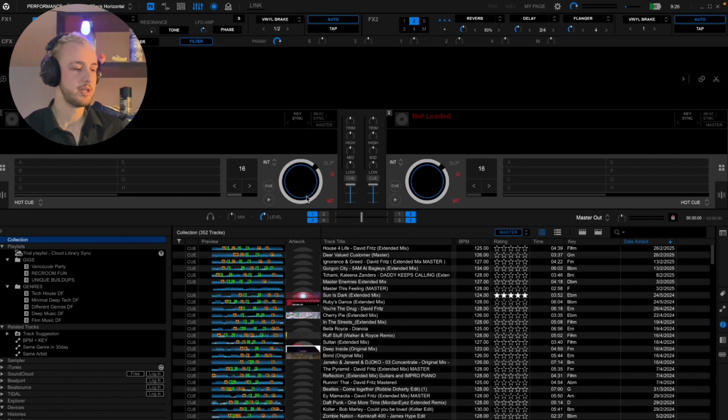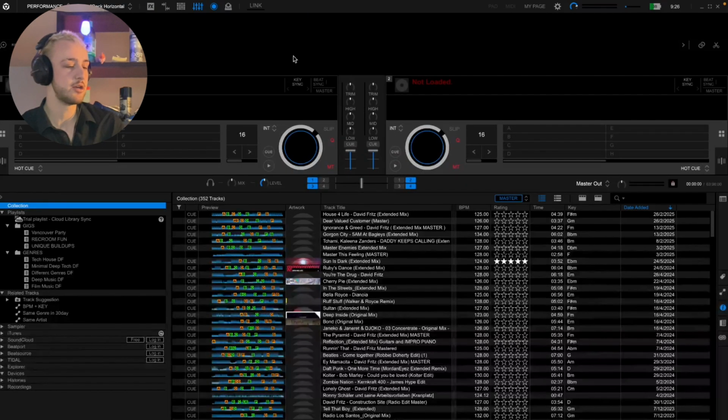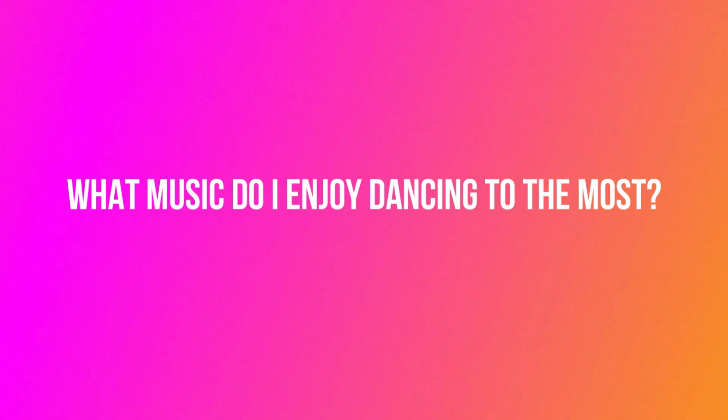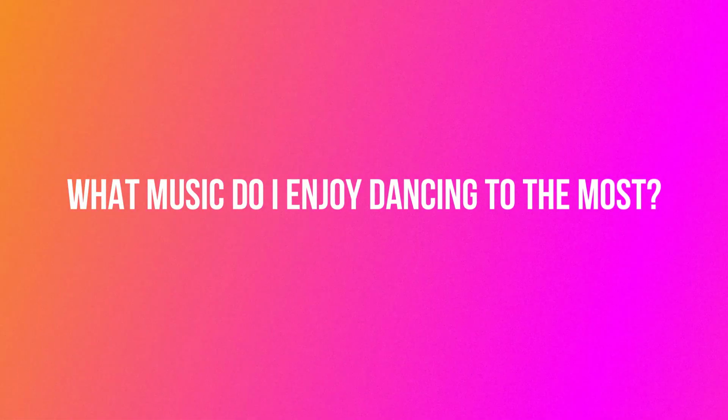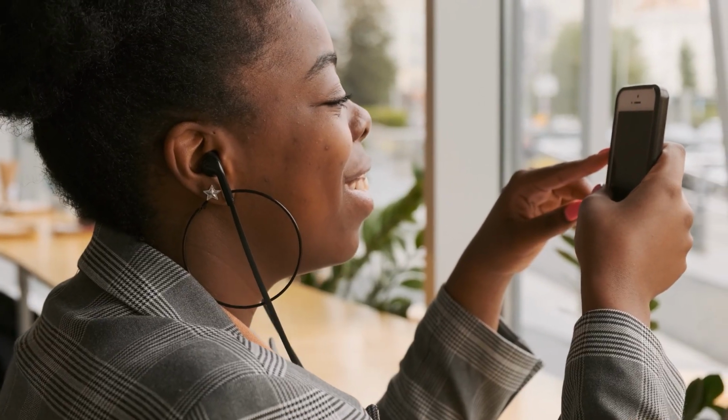So as you can see already, this is the whole interface. Here are the two mixer channels. I'm not going to go into a lot of depth on the technical side of Rekordbox, but I'll touch on it quickly. Before I create playlists and collections of music, I'm asking myself, what kind of music do I actually enjoy listening to?